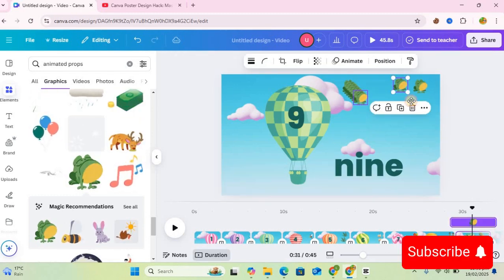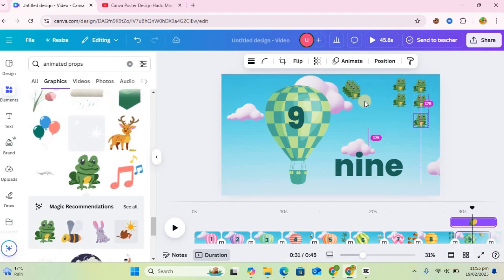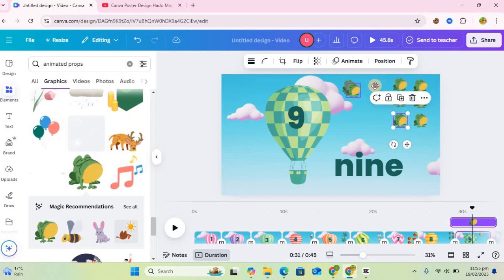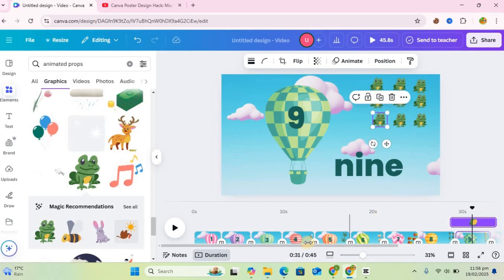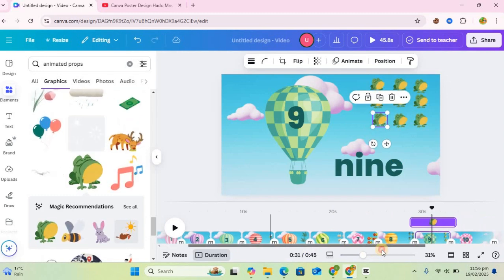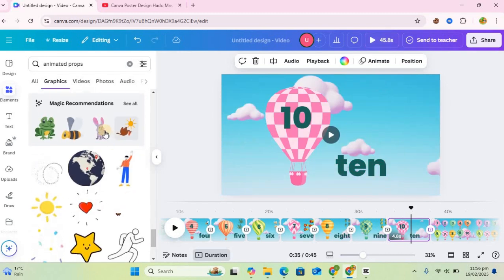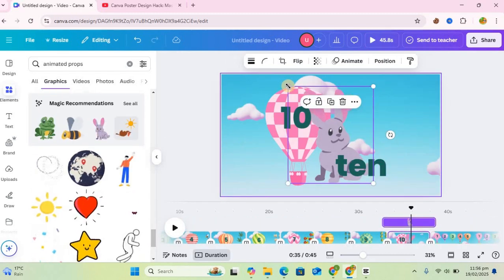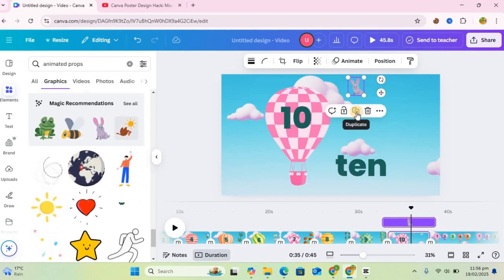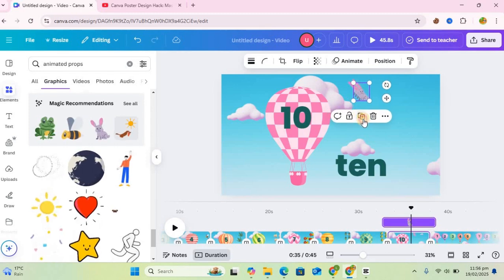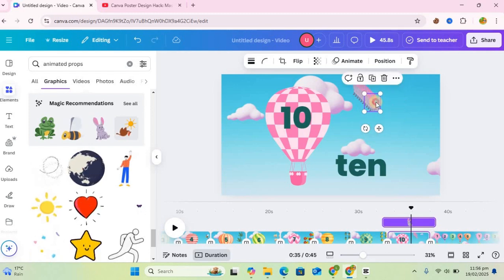Now the last one is 10. So we need 10. Select the rabbit. 1, 2, 3, 4, 5, 6, 7, 8, 9, 10.